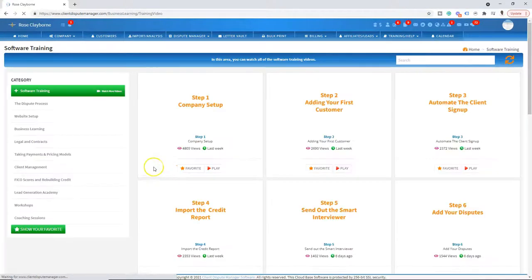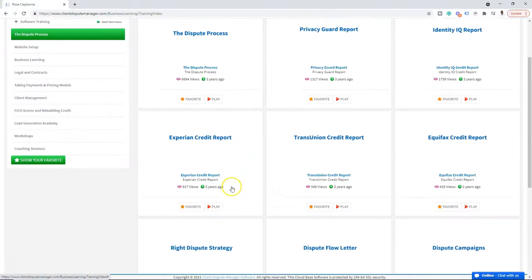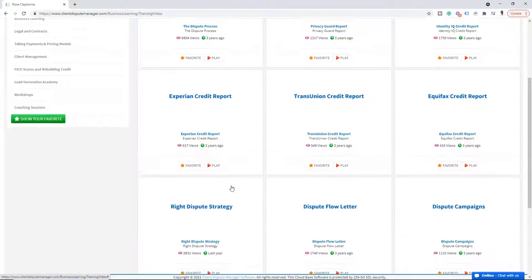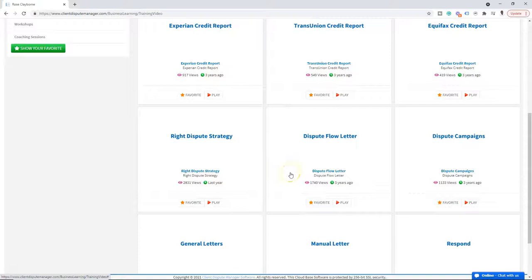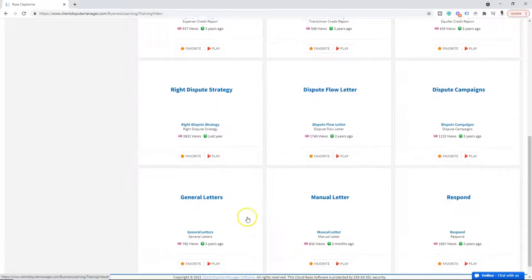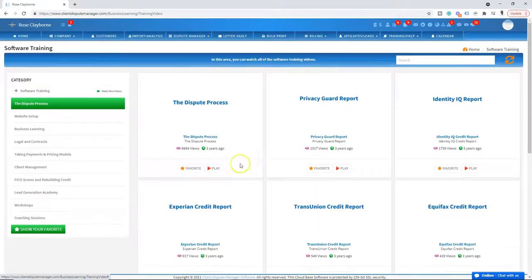So the first thing we want to do is go over to training, and then let's go to training videos. Now right here on this screen, as you can see on the left-hand side, it says the dispute process. Click that. And here, there's all the training you get for free of the entire dispute process. We go over the dispute process, credit reports, right dispute strategy, dispute flow, letters, dispute campaigns, general letters, manual letters, respond. And we give you all this training for absolutely free.